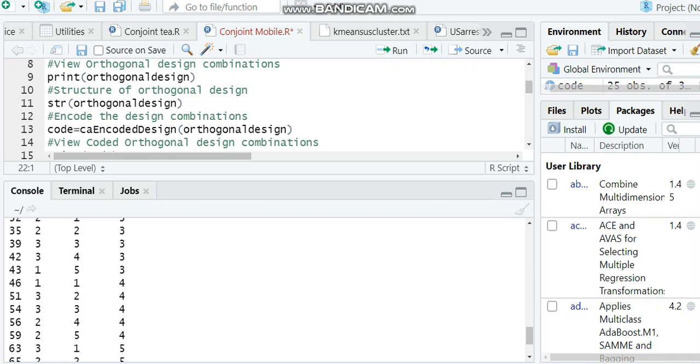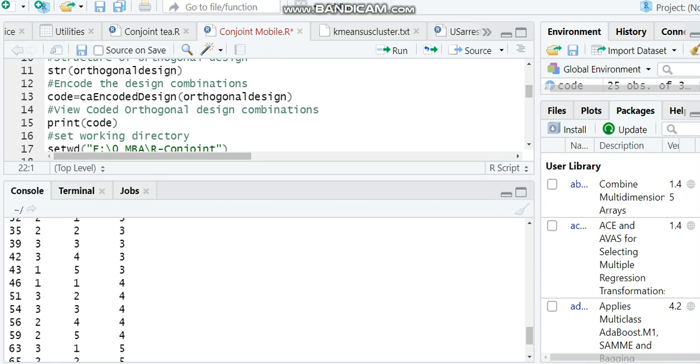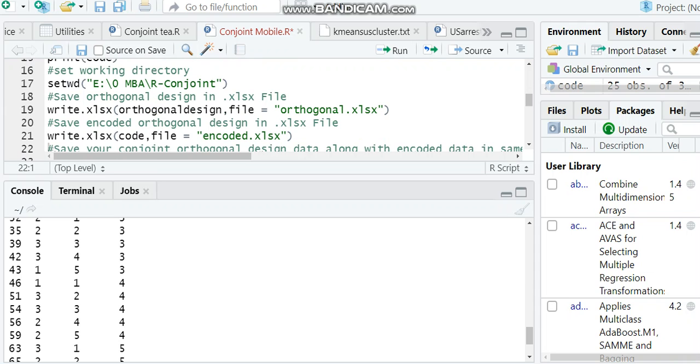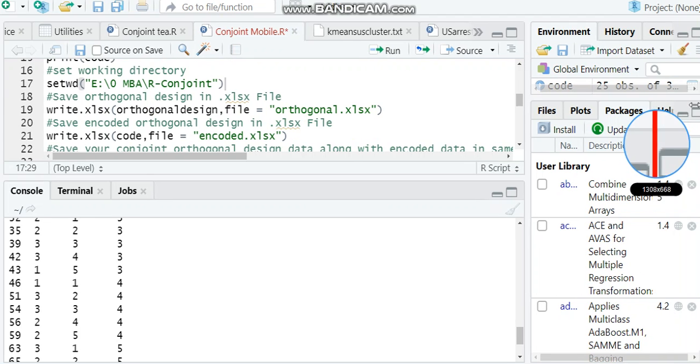Coming to the next step, we have already seen how to give encoding. Now, a very important step, in the fourth step, we have to set the working directory. You can do this in the beginning as well, I'm just doing it now. I'm just selecting one particular directory for my analysis. So you can do that using this option.